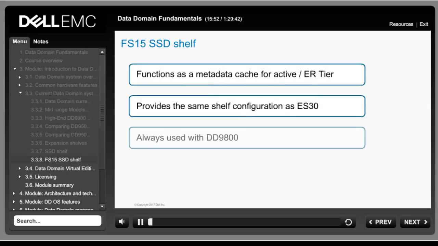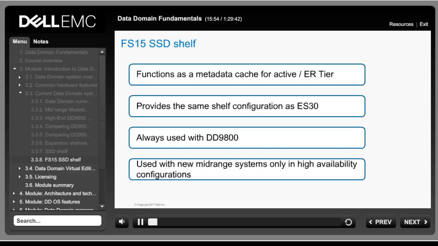The FS15 SSD shelf is a solid-state expansion shelf used exclusively for the metadata cache in the active or extended retention tiers of a Data Domain system. It uses the same form factor as the earlier ES30 expansion shelves and offers different quantities of 800 GB SAS solid-state drives depending on the capacity of the active tier.